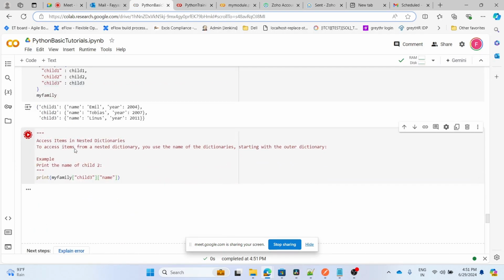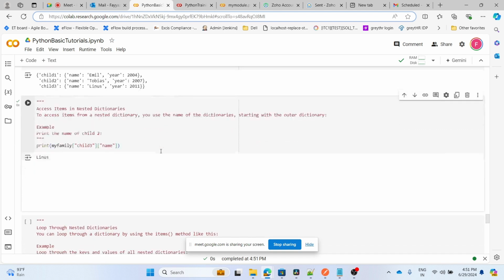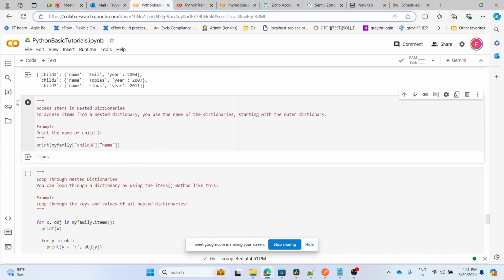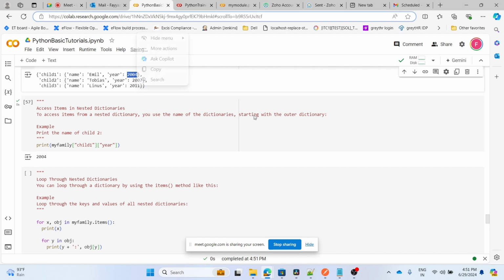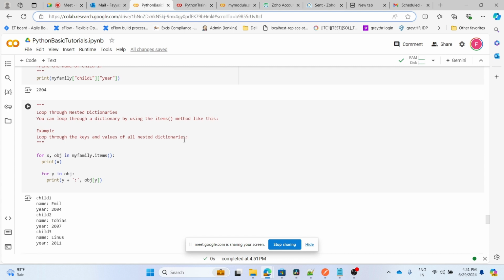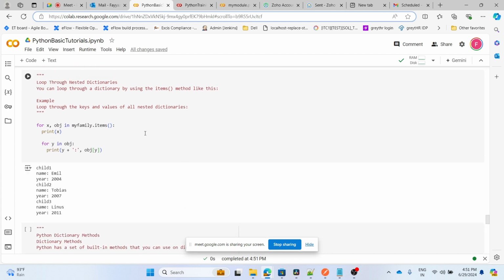Now, if you want to get the value of child 1 and year, it is going to display 2004. Then we have looping through nested dictionaries. How can you loop through nested dictionaries?